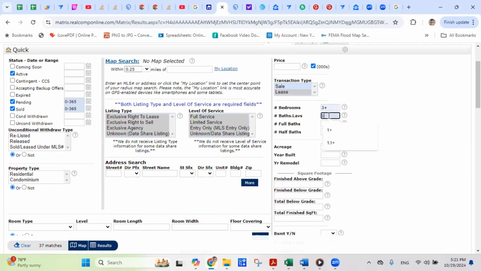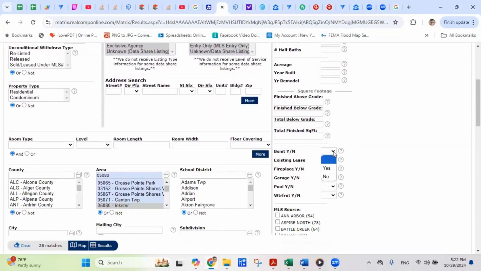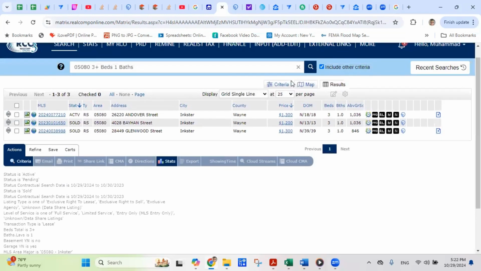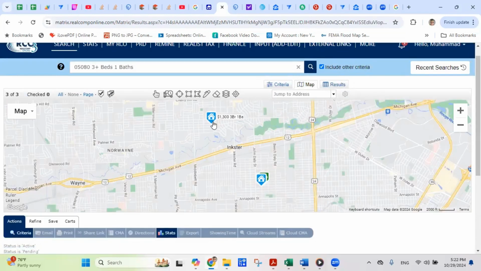bedroom, 1 bath, basement, no, garage, yes. See, now you have come down to 3 listings. 2 in the same subdivision and 1 is further. Now, if you look at the map, it will show you how far. These are the 2 solds, and this is the 1 active.